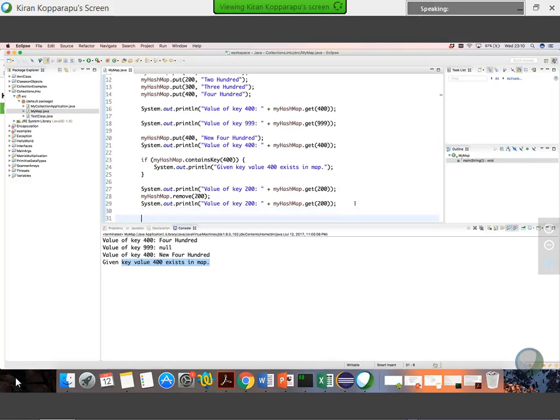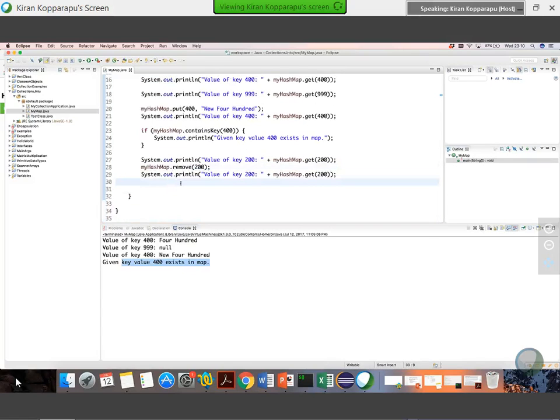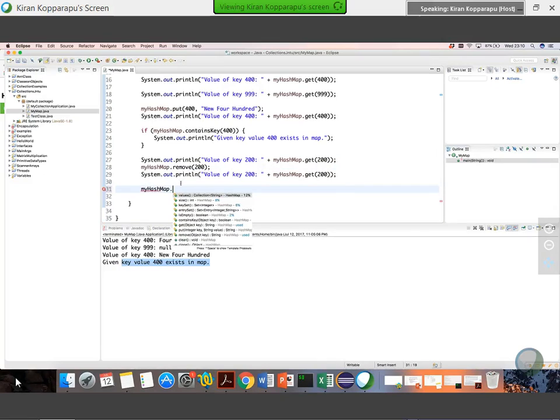So it's always key. Key is the input value, and it will return the output as a value. Key is the input for your map. So that is about remove. Let me see what else is really important.